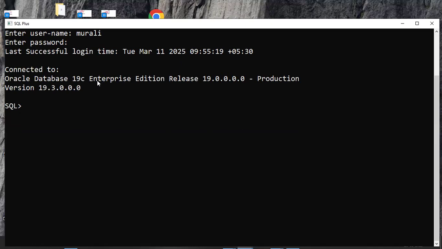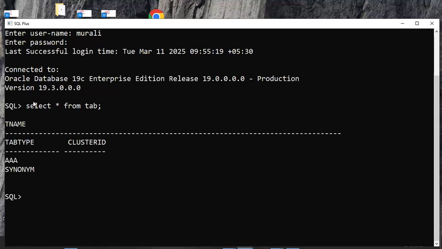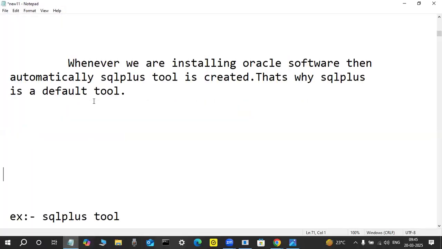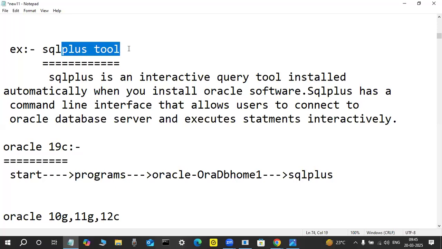What is Enterprise Edition, Express Edition? I will tell you. Don't worry. Once they are connected to the Oracle database, internally the database is there, and then they perform operations by using SQL, which is a language. That's why this is a command line interface, not a graphical user interface. Now observe it here. The SQL Plus tool is the example because first we are learning the SQL Plus tool only.